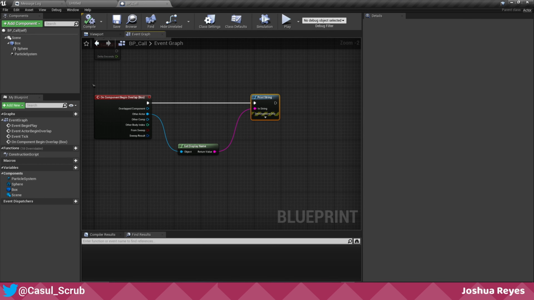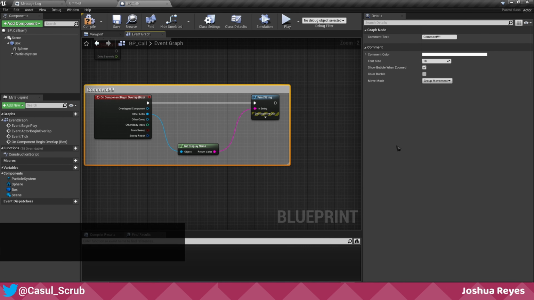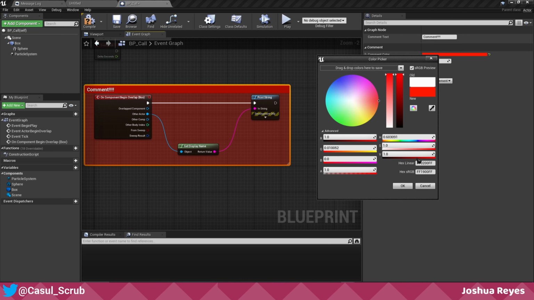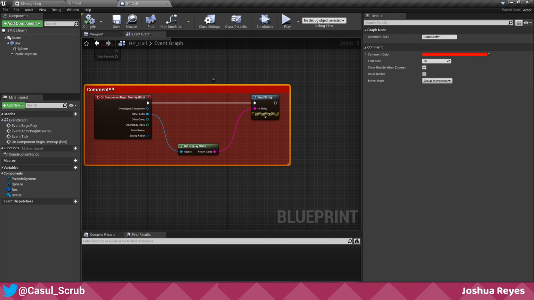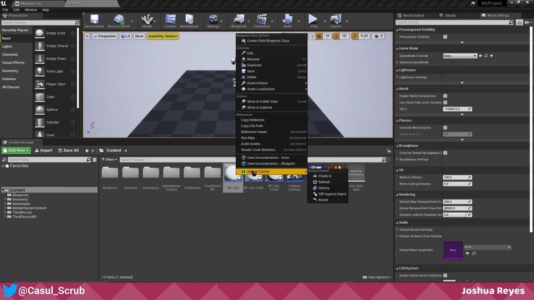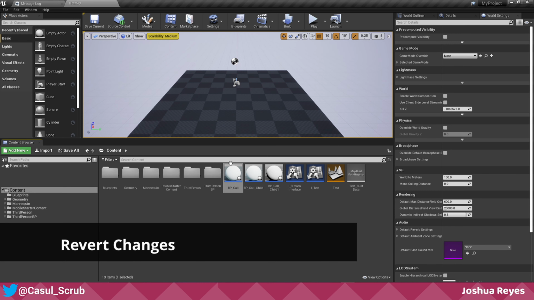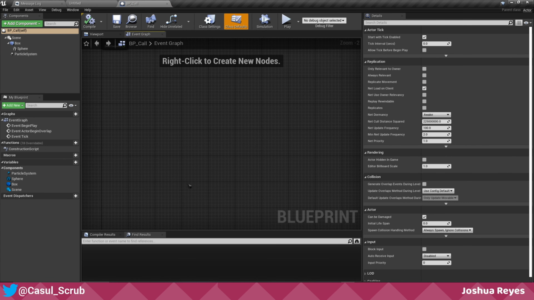Okay, so I'm going to compile and save this change. Better add a comment there. Okay, so I made these changes, saved it, closed it, but I haven't submitted anything yet, and I want to undo the changes. So what I can do is right click on the asset and revert. Click on the file that I want to revert, select the files that should be reverted, and revert. And so now we see that the changes are gone.